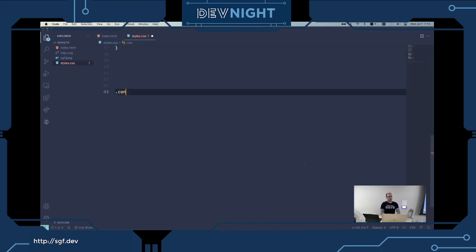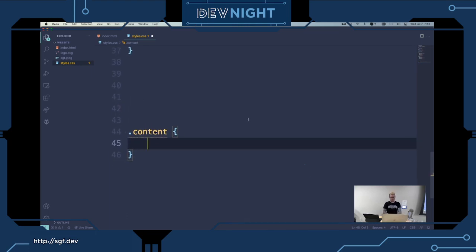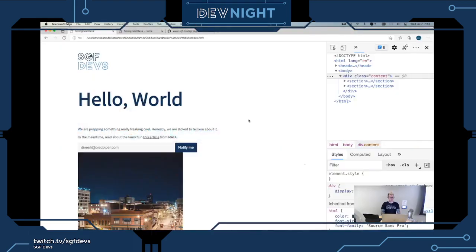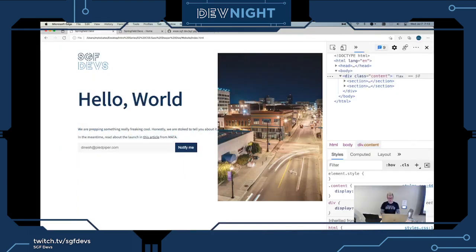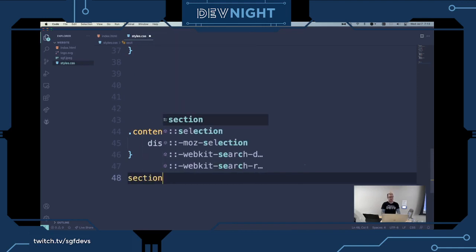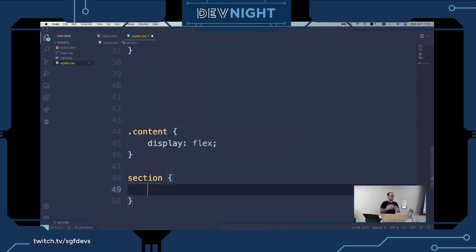And what we're going to do down here is type our target, the thing that we're trying to latch onto, so this content piece. And I'm going to do exactly what I did out there, display flex. I'm going to come over here and refresh. Did exactly what we thought it would. The next thing I'm going to do is target these sections.